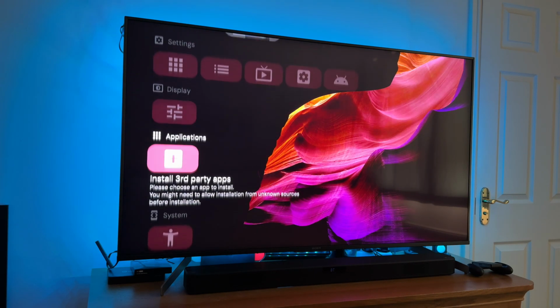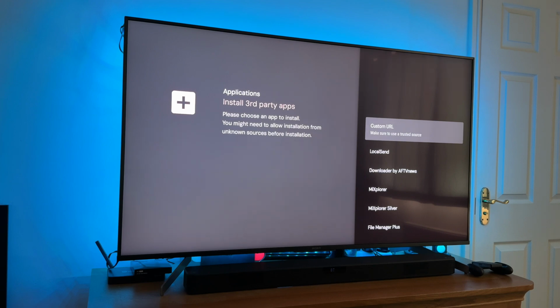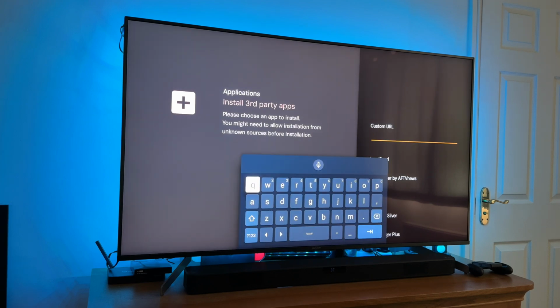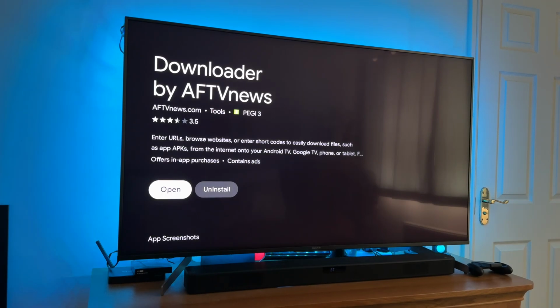Now one of my other favorite features of the Project Ivy launcher is the fact you can actually install third-party apps from the launcher. You can input a custom URL and download direct. You can get the famous Downloader by AFTVNews, the Mix Explorer, Mix Explorer Silver, File Manager Plus, and a few others I've not heard of. Just click on the one you want and you'll get directed to the app on the Google Play Store.